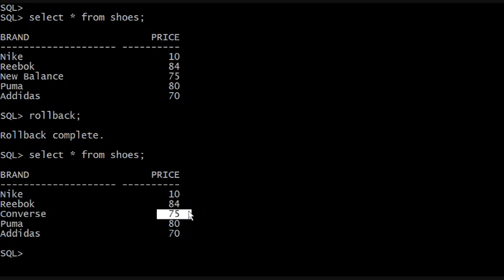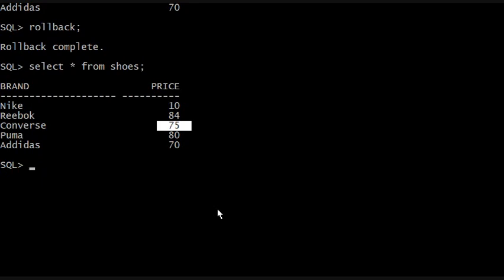It's now Converse. So the moral of the story is anytime you do an update or you insert data into a table, you want to commit it. C-O-M-M-I-T. We're going to get into commit in more detail later, but just keep that in mind. All right. So that is how you update a table.